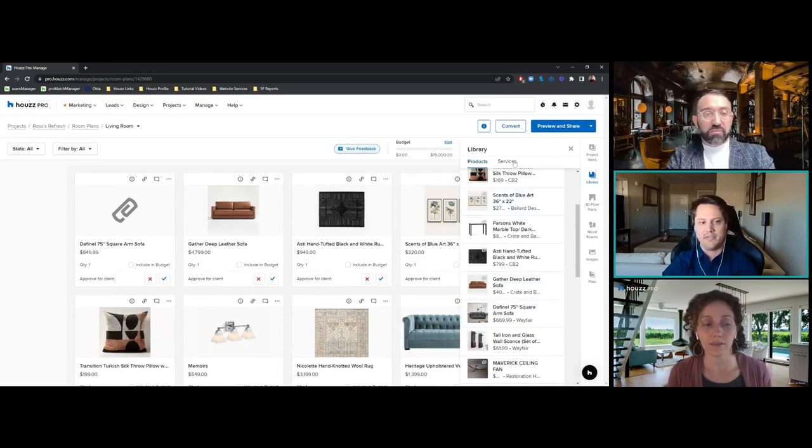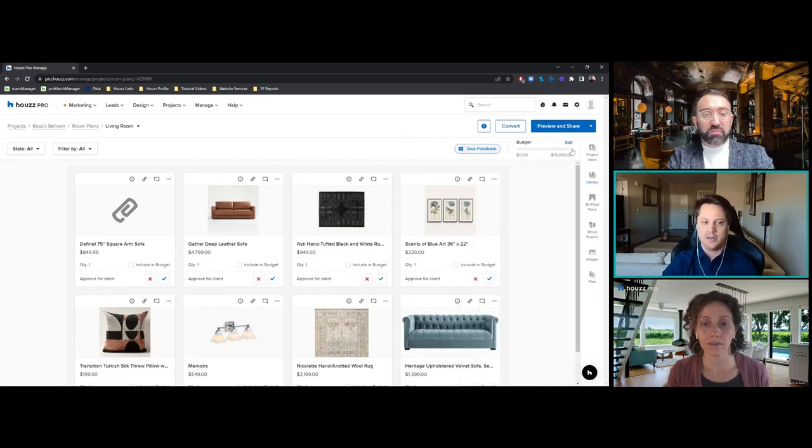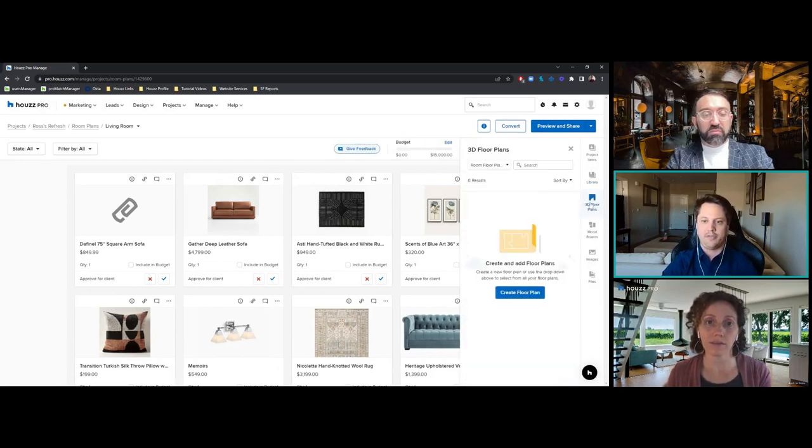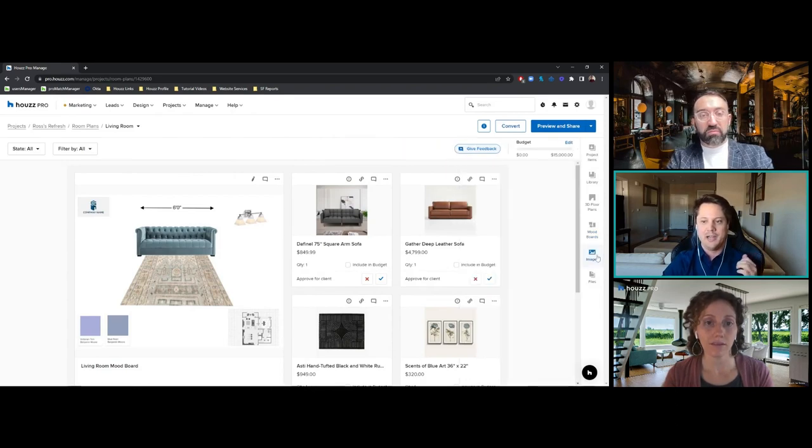So pulling everything in, we can bring in some services as well if we'd like to and assign images to that. I'll go ahead and close out of that for now. 3D floor plans, again, we can jump in here and we can add in floor plans. We can start a floor plan from right here. And we can also add in mood boards. So I'm actually going to bring in a mood board for this one here. So cool. We have our mood board that we created a little bit earlier.